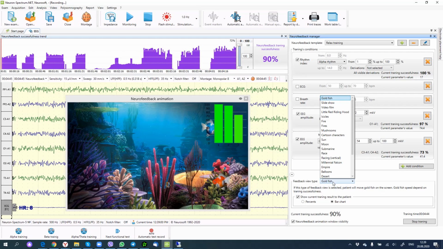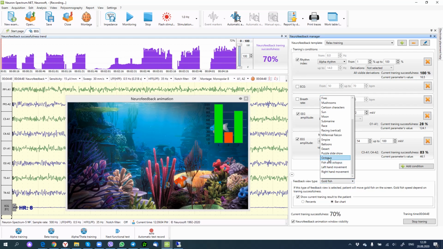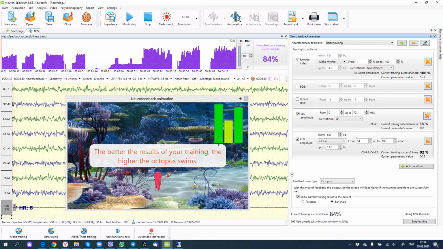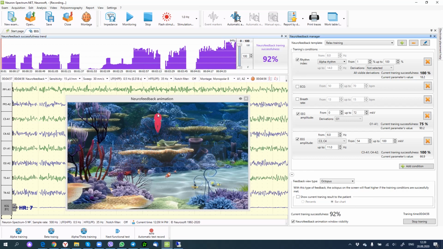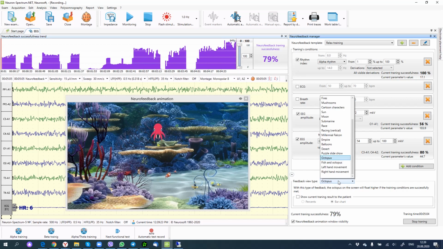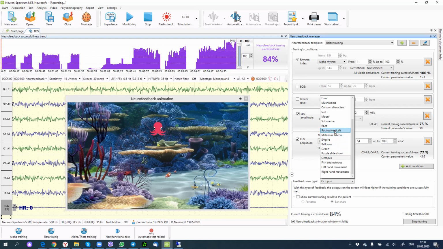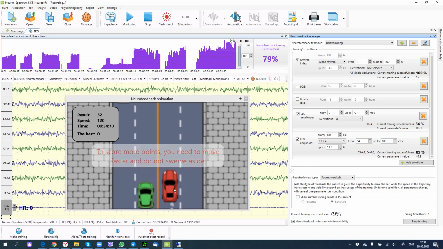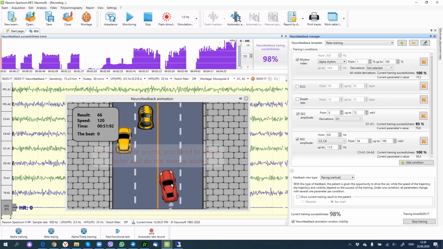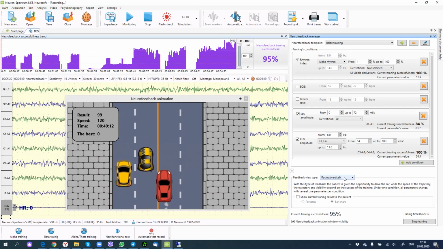What about other view? For example, octopus. It's a very easy feedback type, when octopus swims higher if the successfulness is good, and swims lower if successfulness is not so good. It's very clear to understand and very easy to move it. Here is some cars game, when the speed of the car depends on successfulness of training conditions.